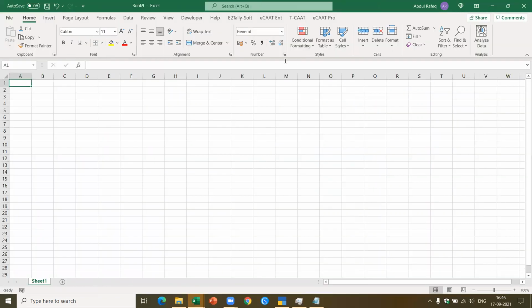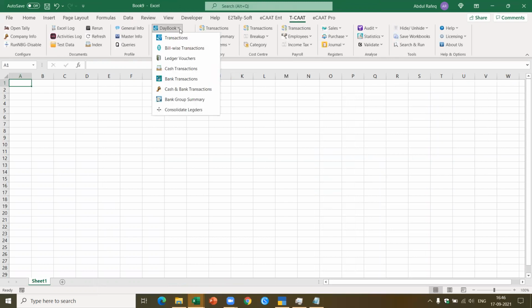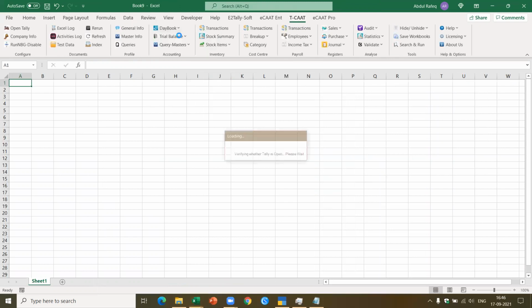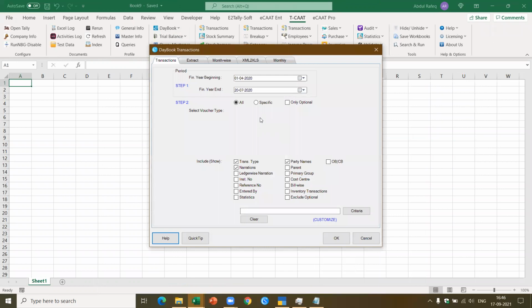For the demo, I wanted to be quick. So I go to daybook. This is how simple it is to extract the information. I say transactions. Now, if you pick up this one, by default, it has picked up the accounting period for which the transactions were entered. And I have to just say okay.